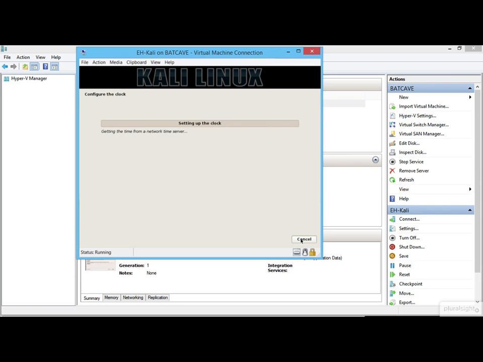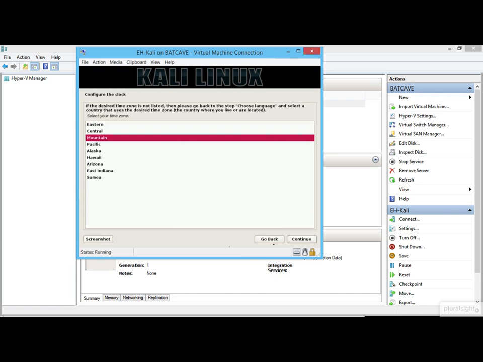It's now going to go through and try to set up our time and date, but it won't be able to find it. So we'll have to set up our own time zone here. So I'm in Mountain Time Zone. You'd select your own. I'm going to hit continue.